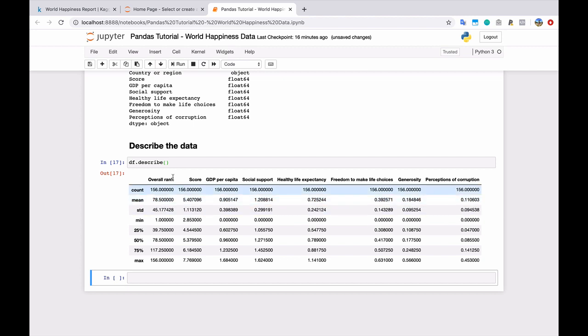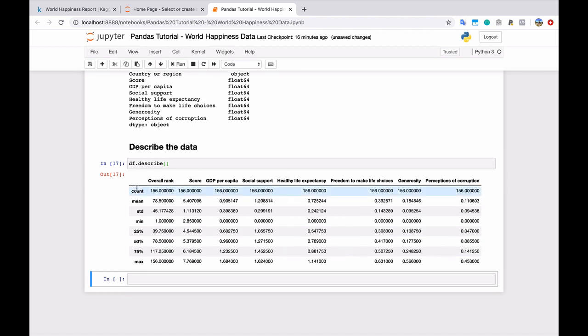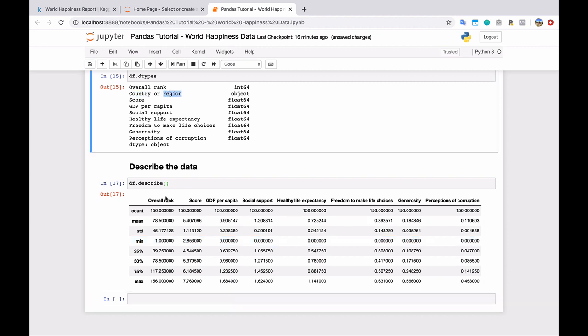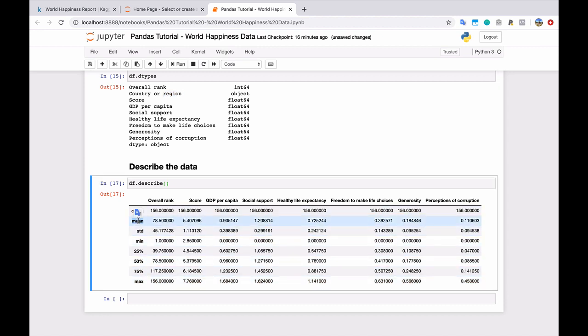df.describe. We run this, and it outputs what actually just looks like another data frame, which it is. This is just another Pandas data frame. And it is providing us with some handy-dandy descriptive statistics of all of the columns for which these numeric descriptive statistics are available. So you notice that country or region has disappeared, and that's because you cannot calculate the mean of a country or region, so it leaves it out. We have our count. You notice that our count here is 156 for each one of these columns. That means that we have 156 rows for each column, so that's looking good.